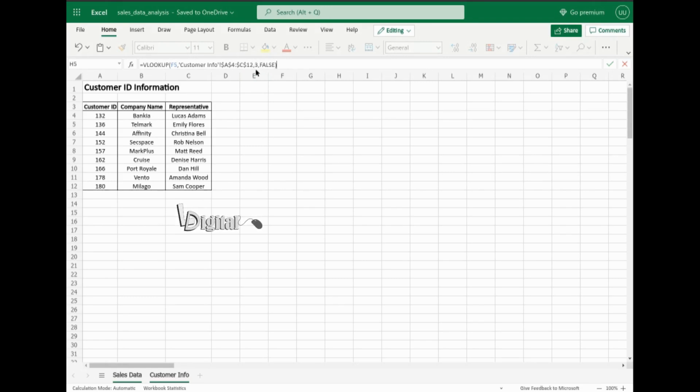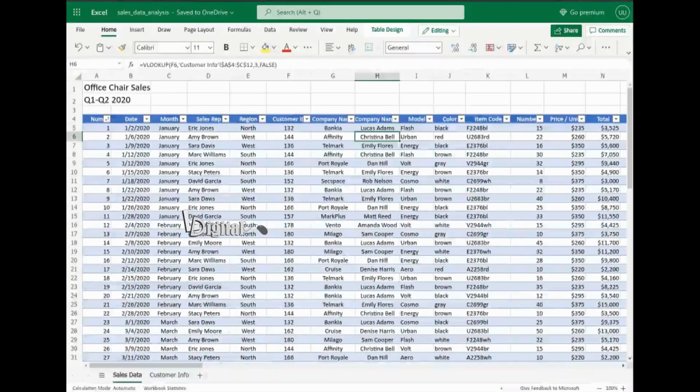So for this example you should have added a new column, and you would have written the Vlookup function in cell H5, and you can see that it has auto-populated this new column with the client representative names. Great job. Well, this step completes this task where you have learned how to reference tables located in different worksheets and search for information using the Vlookup function.